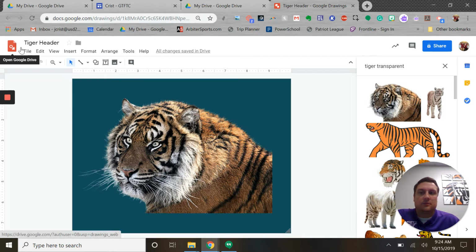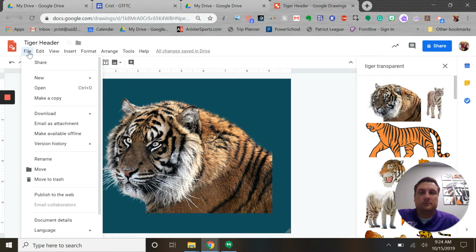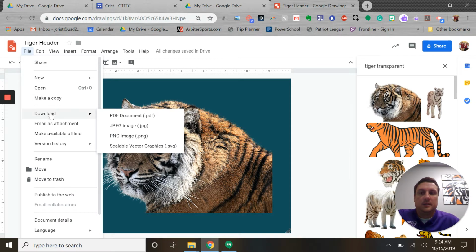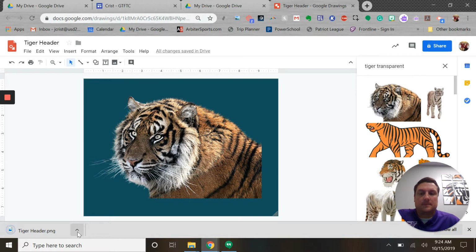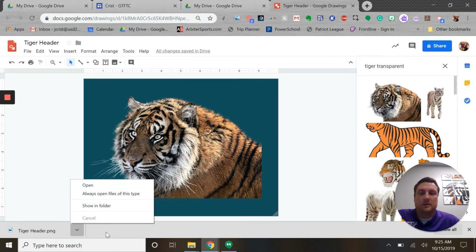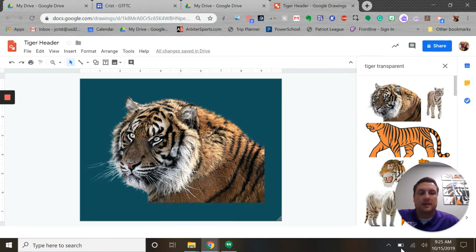Now, this is a drawing file, so one of the things you want to be able to do is have it be an image file, which is like a PNG file or a JPEG file. So inside of Google Drawings, you can click File, and then go to Download, and you can save it either way. So I'm going to save it as a PNG, and that will save it. Then I can open it or show in the folder. It's in my downloads right now.